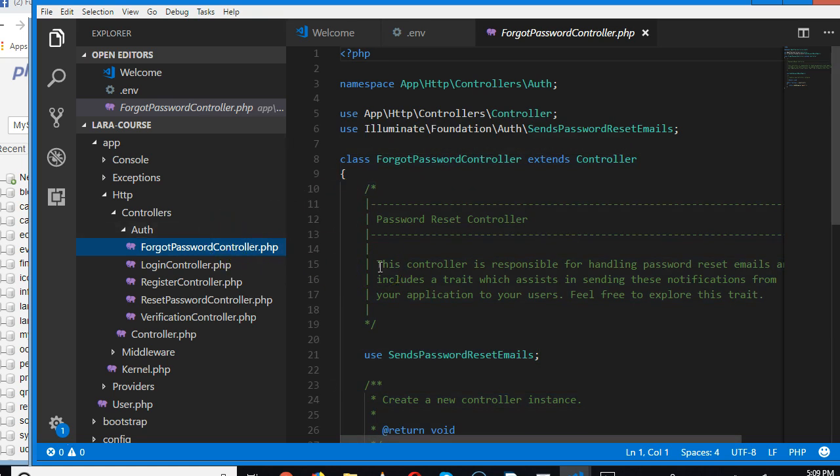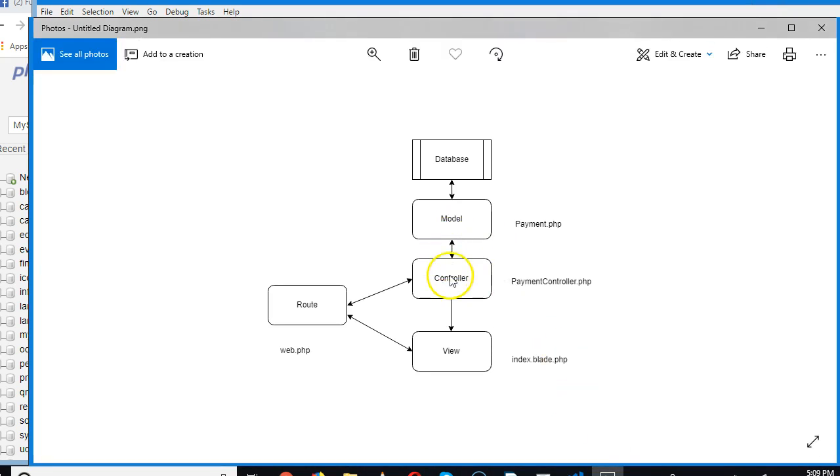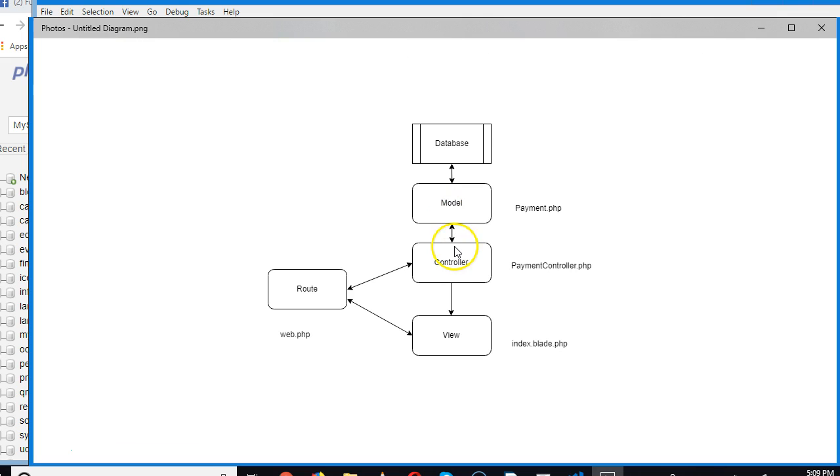But for the most part, let's say 80 to 90% of the time we are working on a controller, we have to tell Laravel the model that it is connected to. That's why I put this arrow here. Every controller has to connect to a model.